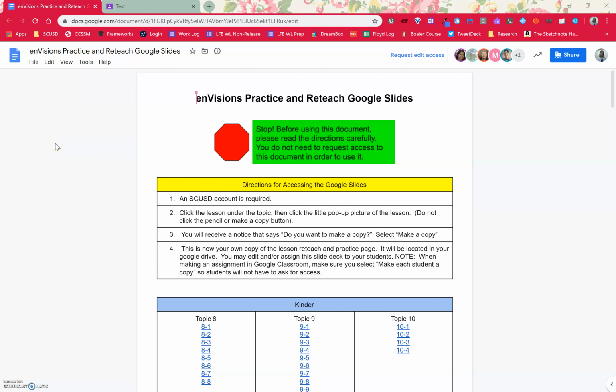Hi there, I'm going to show you how you can use these enVision Practice and Reteach Google Slides to put into your Google Classroom for students to complete. There are instructions right here that are very clear, but I'm going to walk you through it anyway. I'm going to give you a moment to read the 4 instructions listed here.